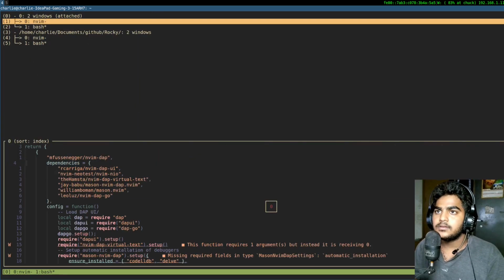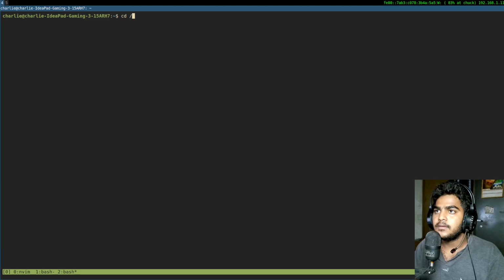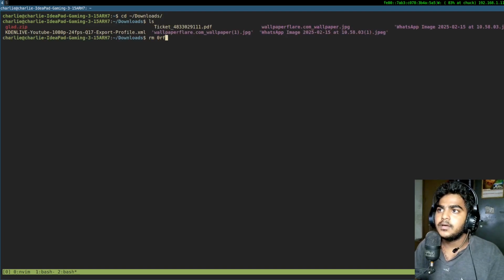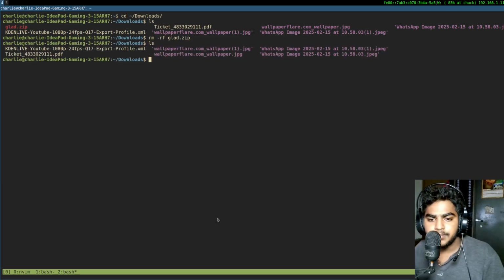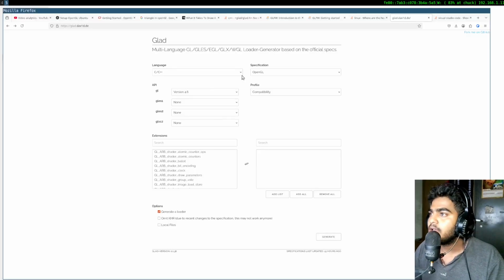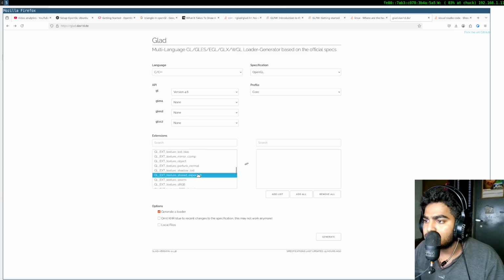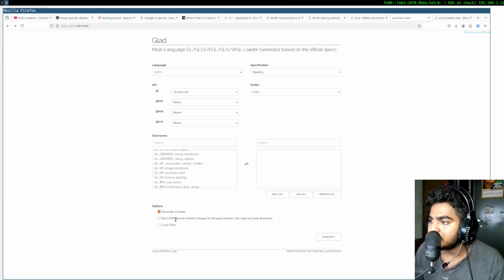Okay. Let's go to my downloads directory. cd downloads. Okay, rm -rf glad.zip. GG. Let's see. I have OpenGL compatible, core, GLES none, GL none, and I have too many things here. Omit due to recent changes in the specification. This may not work anymore.